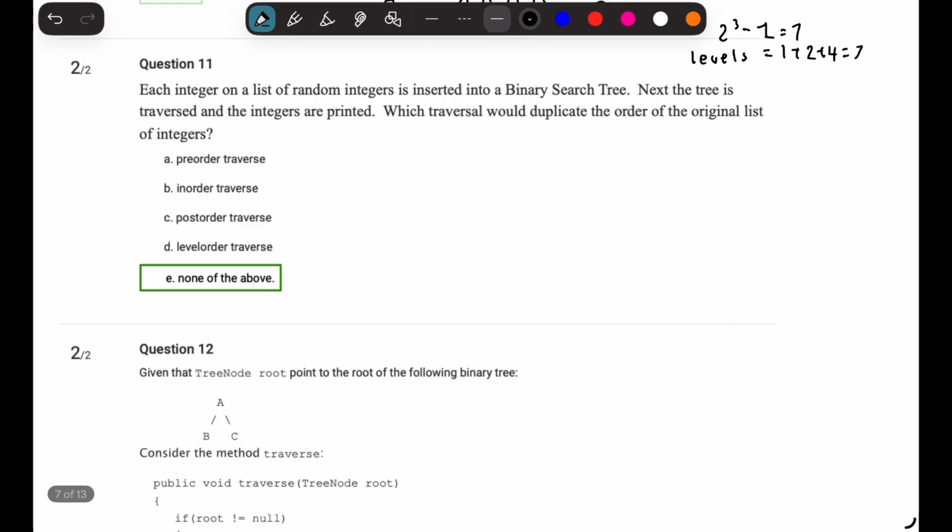Each integer on a list of random integers is inserted into a binary search tree. Next, the tree is traversed and the integers are reprinted. Which traversal would duplicate the order of the original list of integers? So for this question, you need to know what the insertion order is and how it relates to the traversal order. So remember that insertion order does not equal traversal order.